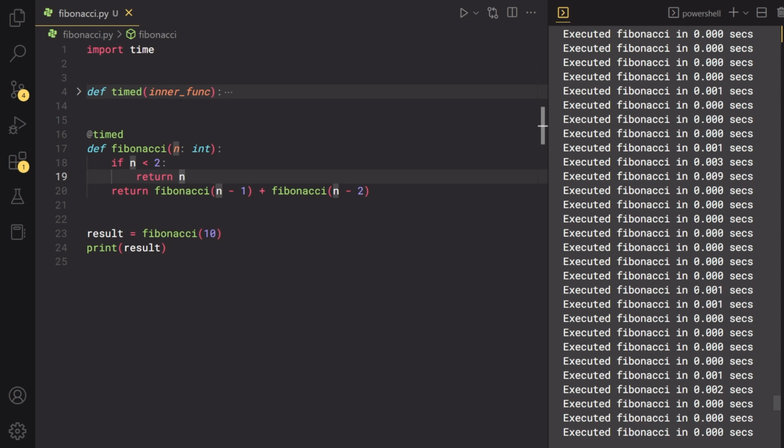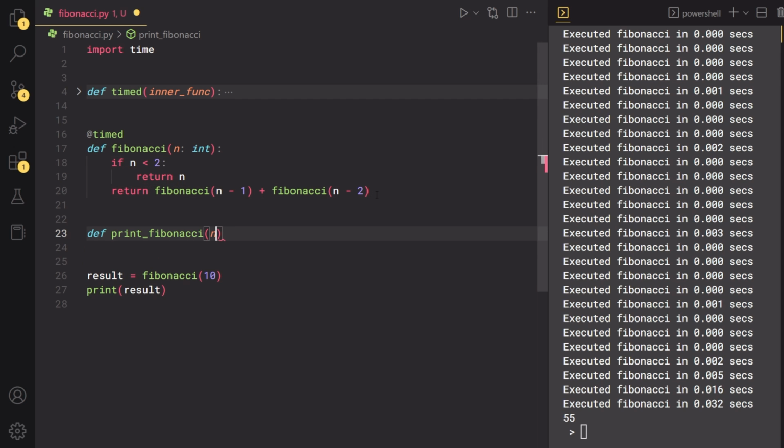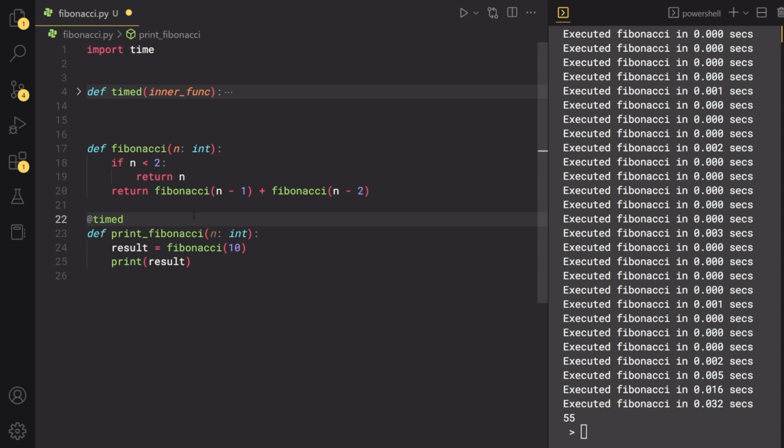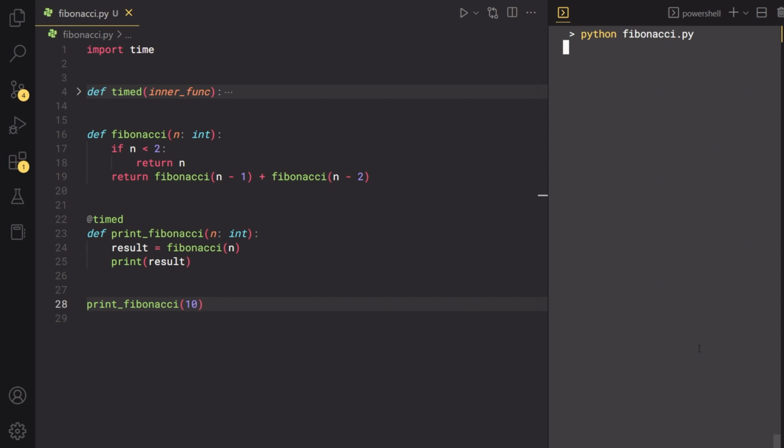Well, it works, but because the function is recursive, it ran the timer for each execution of the function separately. So to work around that, I can wrap this entire print statement into a function and then add the timer to that. And that works fine. At n equals 10, the function is done almost instantly.